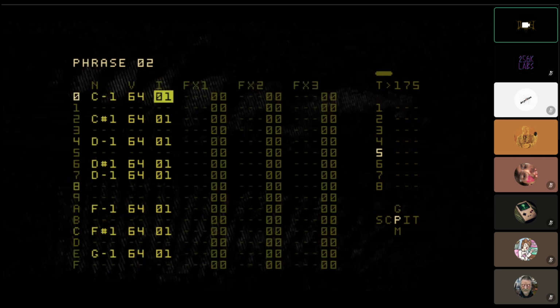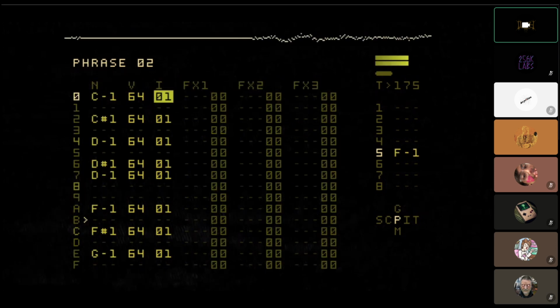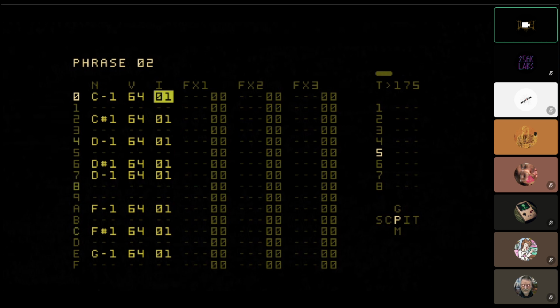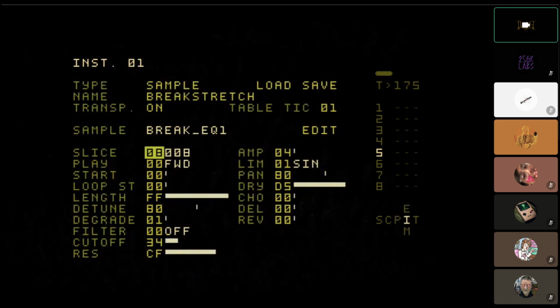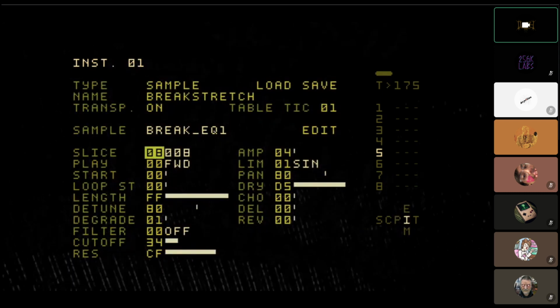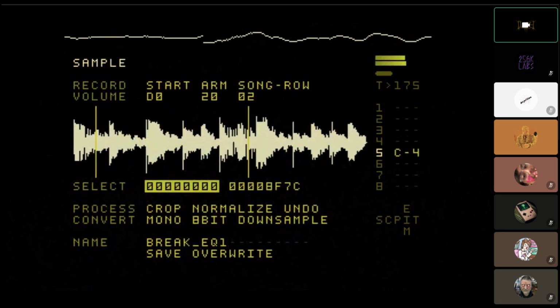I guess I turned it off. This is just slicing. So the traditional way you would slice is you would take your sample and be like, how many slices are there? There's 8 slices that I want. And you can do that.